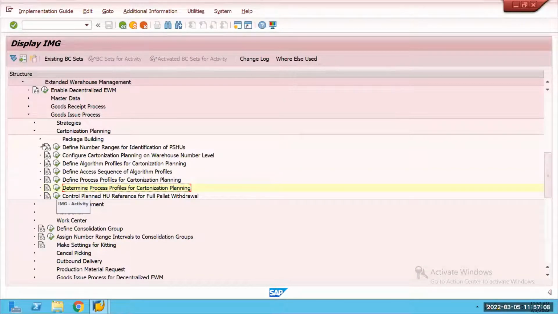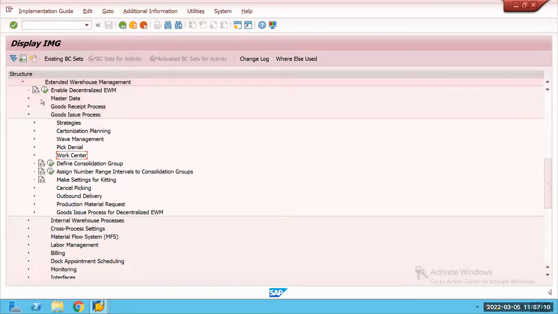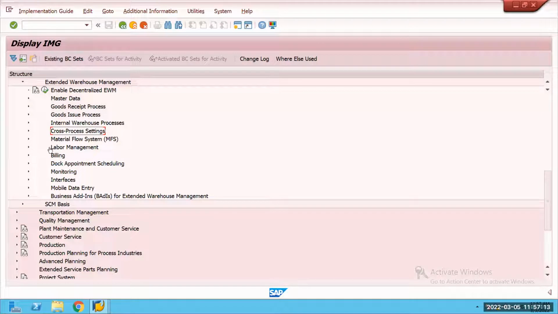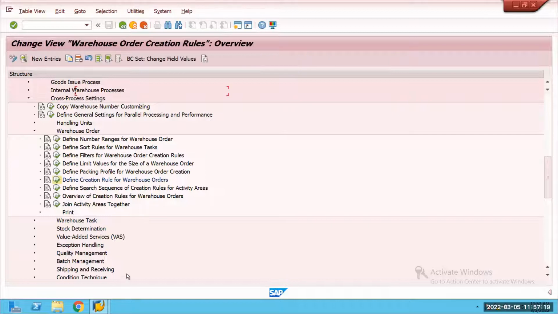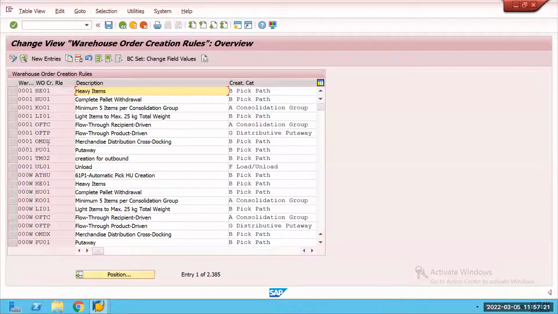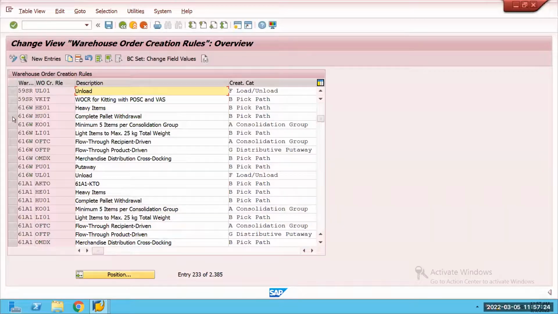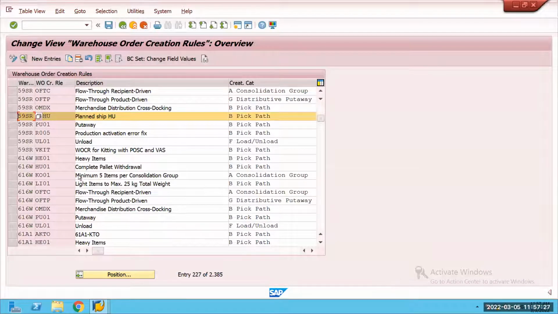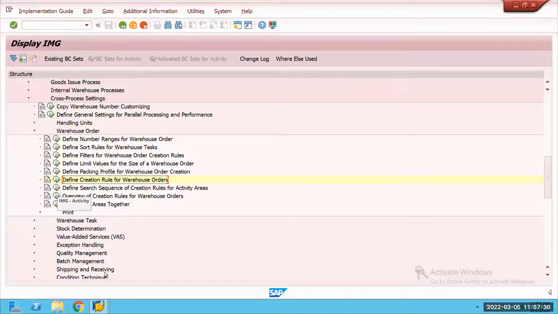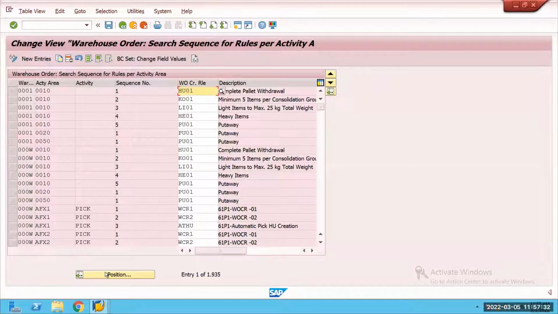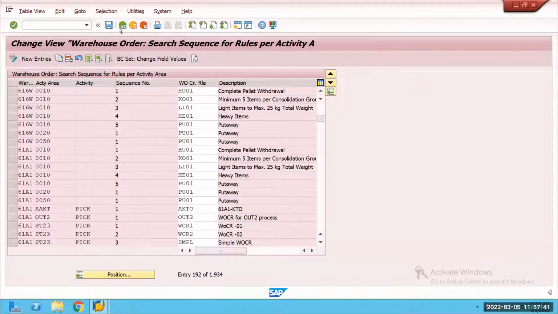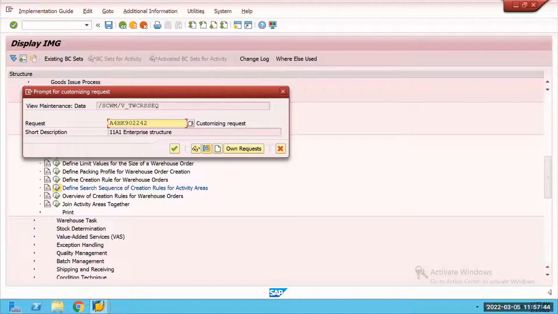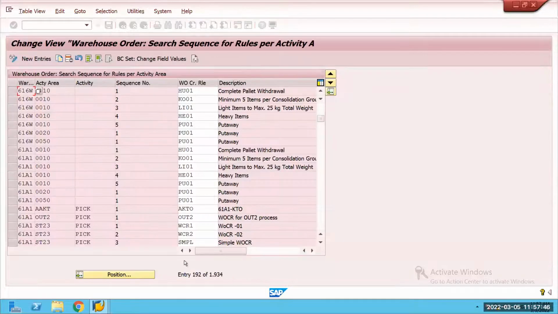And what else I need to change? WCR rules, I need to remove that. Warehouse order creation rule. Okay. I'm just deleting this entry. Now there will be no packages created. I'll run one more scenario.